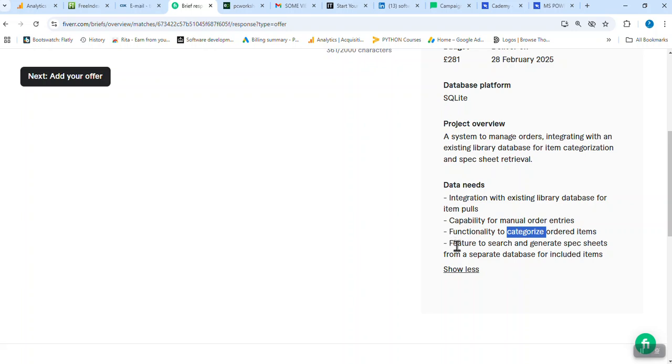And then features to search generic sheets from separate databases to include. What I would envisage there is that you would have an API that can be used to search other data, and then that data could be pulled into your existing database. You can simply search and not import, but you might want to import data from another one. So in other words, you would like to keep a list of data that's available on external libraries.